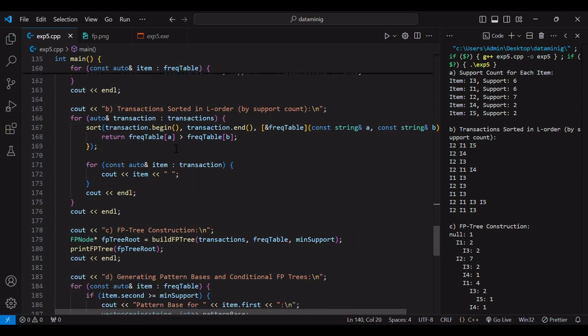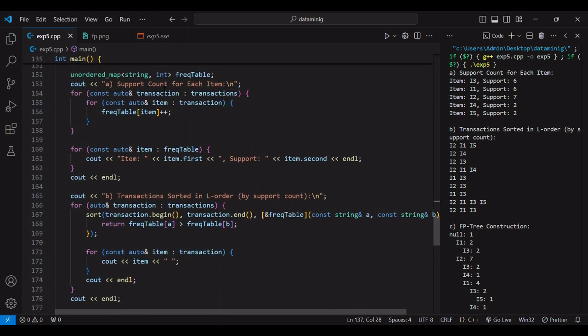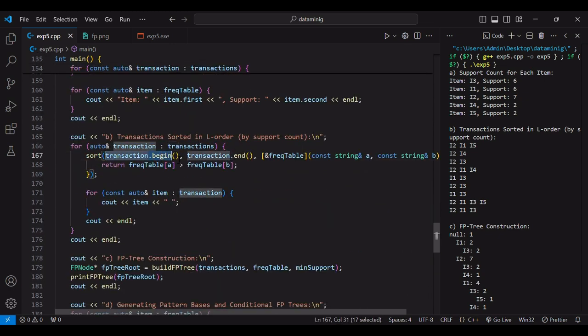Moving on to the code, we traverse all the transactions. First we traverse one transaction, then we apply the sort function, which takes the arguments transactions.begin to transactions.end. So it takes the whole string I1, I2, I5. Then there is a comparator function, based on the frequency table. We return frequency of A greater than frequency of B, so the item with greater frequency is sorted first. After that we print the transaction. Here we print I2, I1, and I5.